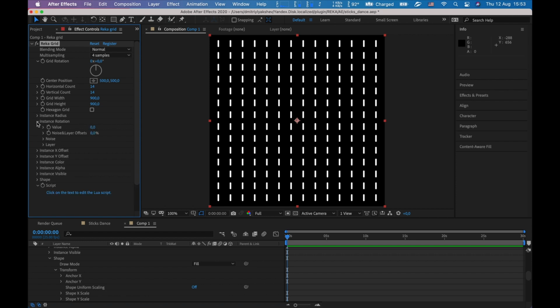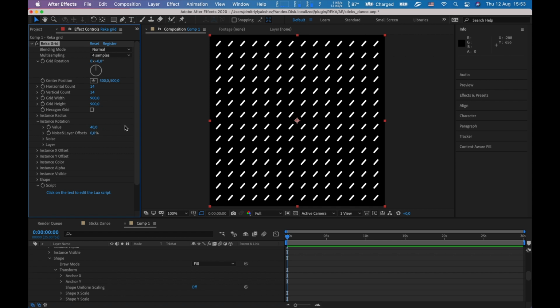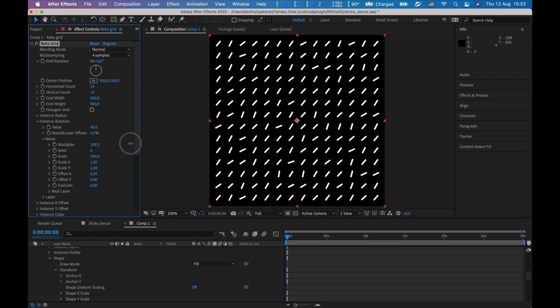Set up rotation. First, we need to set base angle. Say 40 degrees. Let's set up noise for an angle. Increase the multiplier. Okay, let's set it to 140.